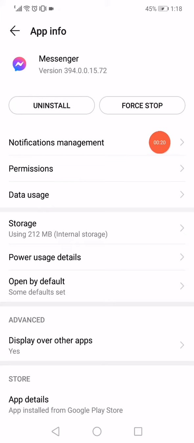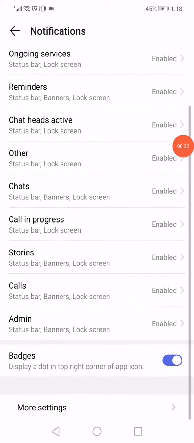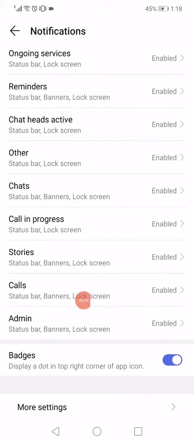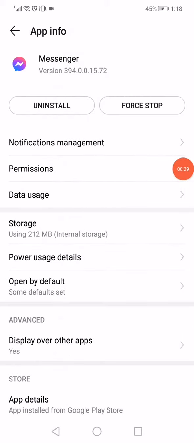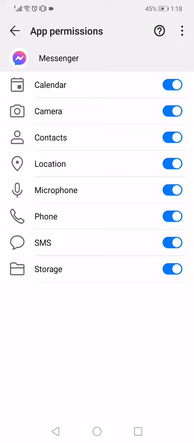After that, click on the notifications management. Make sure that everything is enabled right here, especially the calls option here. After that, click on the permissions. Make sure that all these permissions are enabled.